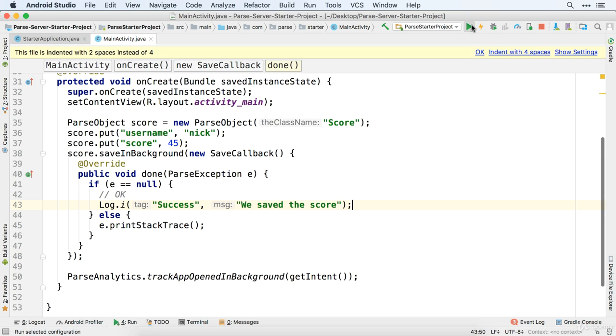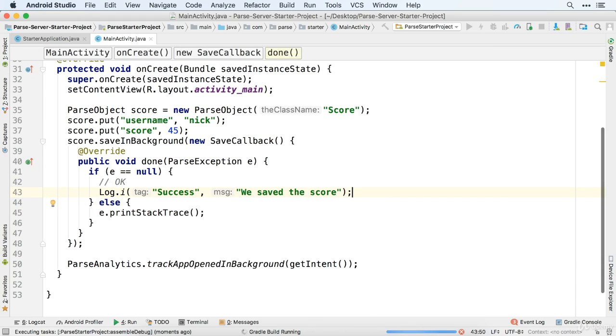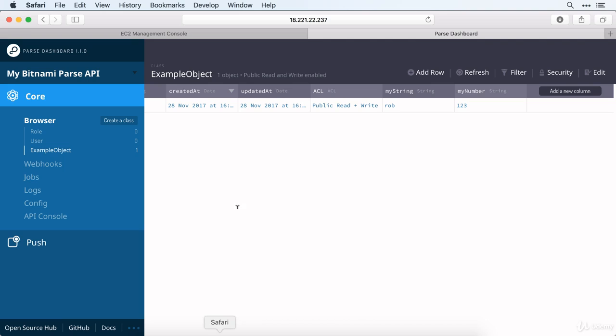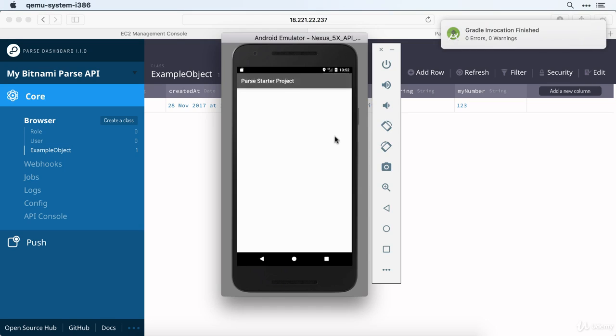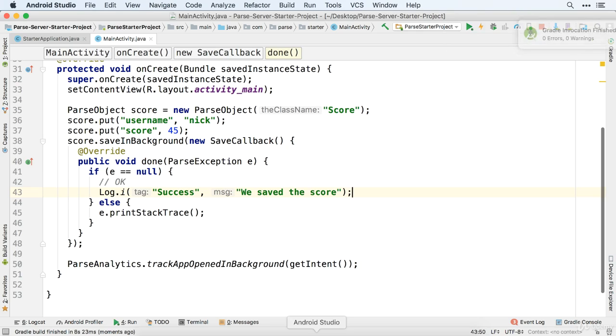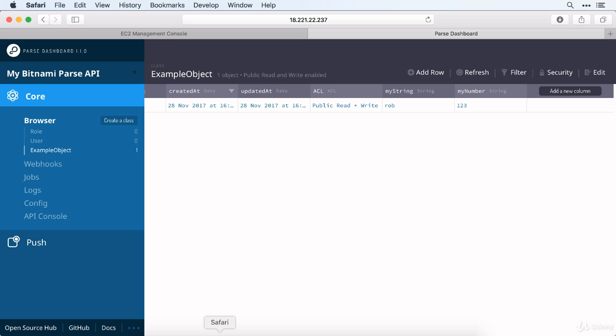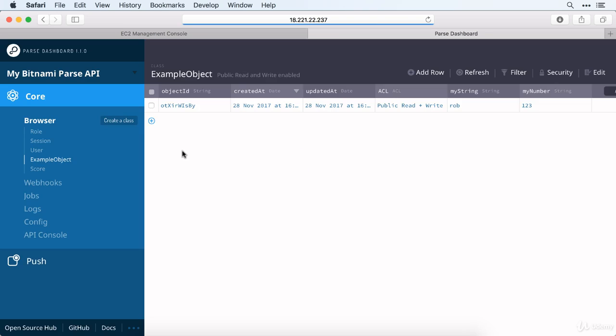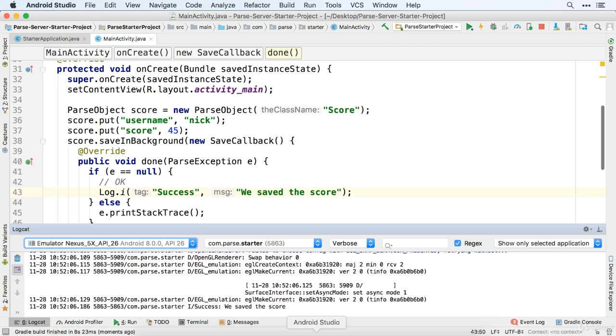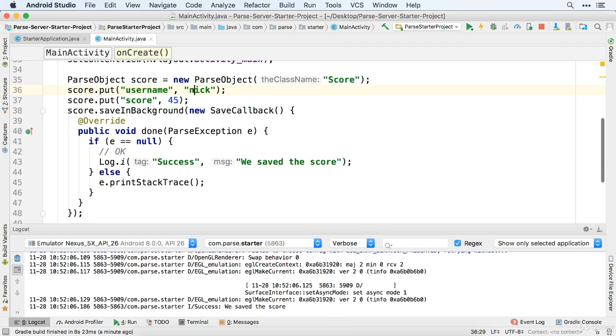Okay, so let's go ahead and hit run here on the emulator. And with that, let's go ahead and get that popped up. And we should see over here that we're going to have a new class called score pop up with one item inside of there. Okay, so this opened up. If we go to logcat, look at that, we saved the score. And if we go back to the browser and refresh the page here, look at that, we have a new score class. And if we click on that, here's that one score that we created with a score of 45 and the name Nick.